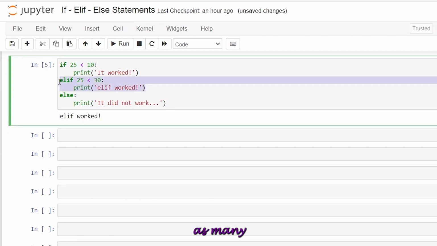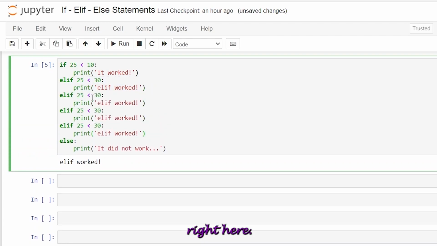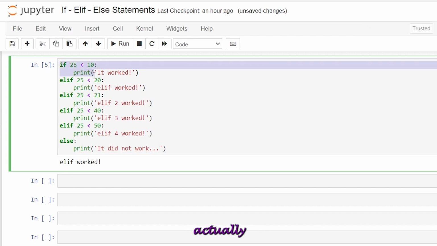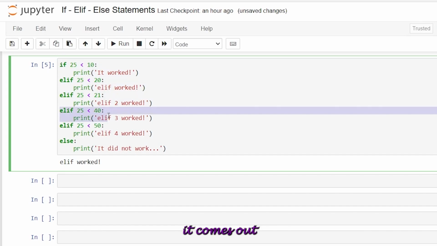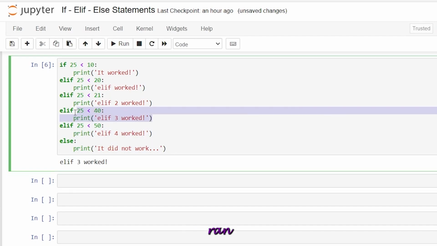Now we can do as many of these elif statements as we want. Let's just try a few of them right here. So we'll say if 25 is less than 20, is less than 21, and let's do 40, and let's do 50. So we'll say elif, elif2, elif3, and elif4. Now, if you look at this, the first one that is actually going to work is this 25 to 40 right here. Once this one is checked and it comes out as true, none of the other elif or else statements will work. So let's try this one. It should be elif3. And this one ran properly.